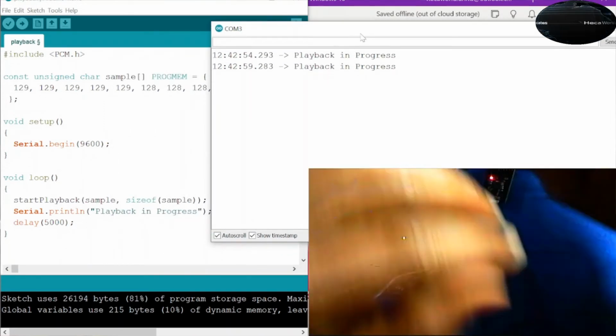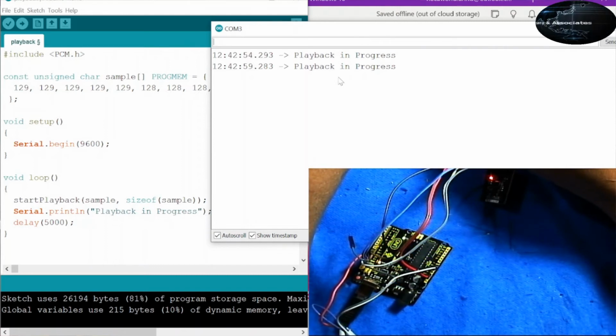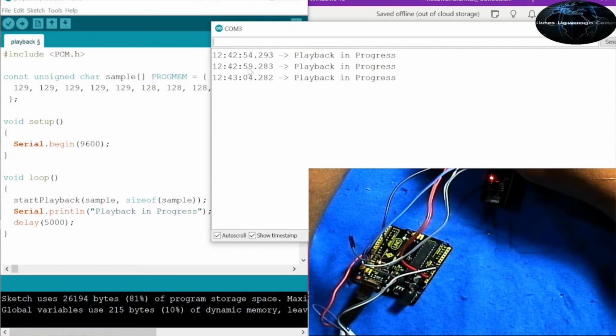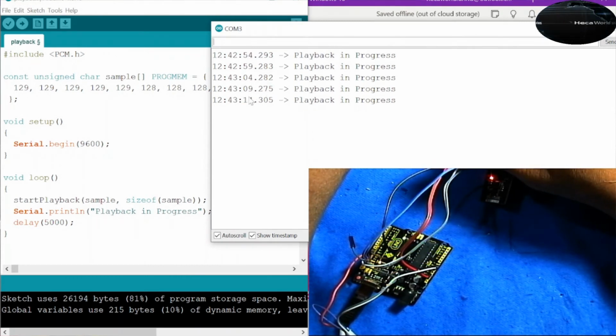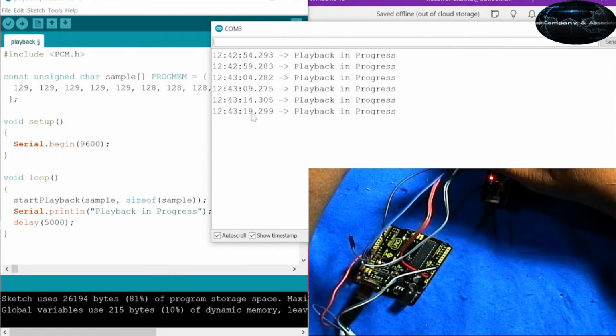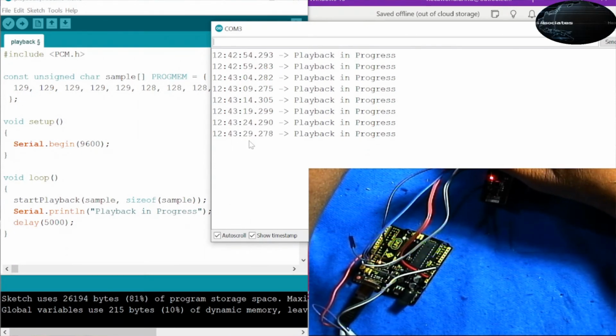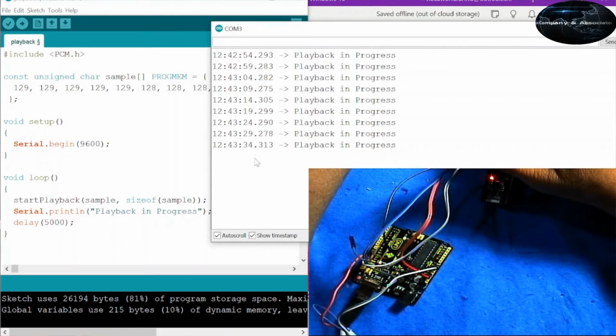Welcome to my channel, PCM Audio Playback with Arduino. So at 59, that's 5 seconds. So every 5 seconds you get a new playback. Then it's going to be at 19, then at 24, then at 29, and so on and so forth. So every 5 seconds, we get a new playback.